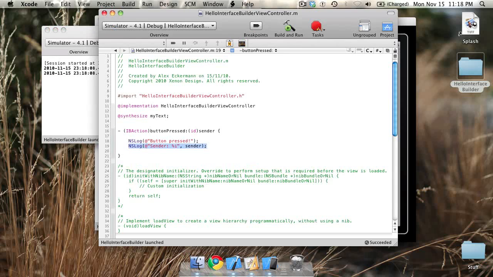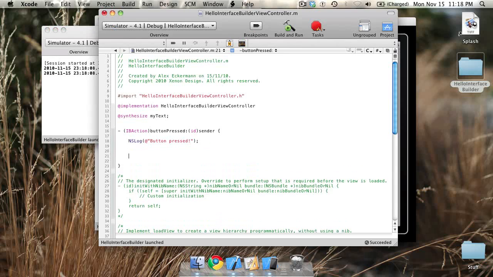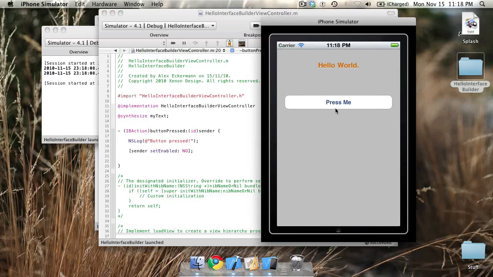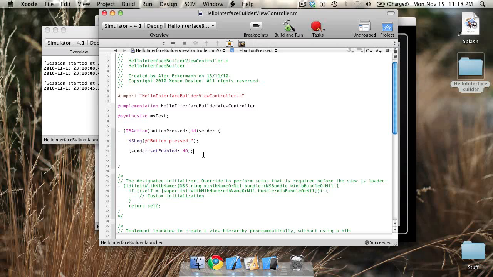So what we can do here, nothing very technical, we can actually say that sender set enabled no. So now running that, when we hit press me, you'll see that it turns red and I won't be able to click it again. As you can see, sender, the attribute, has been the UI button that pressed it. So that's what sender is.